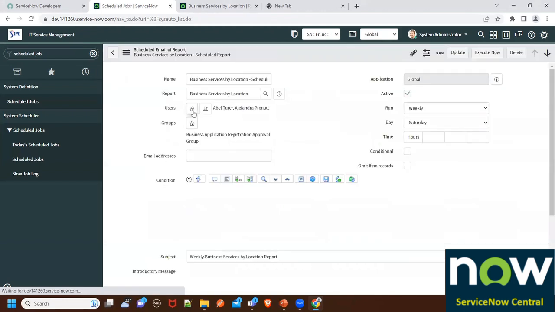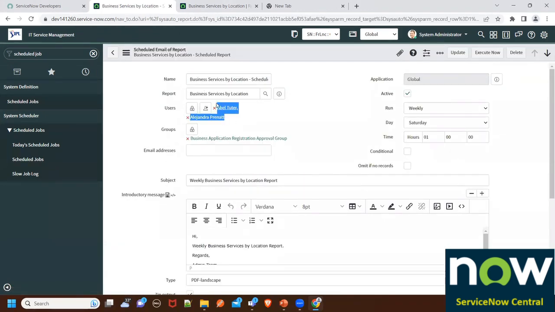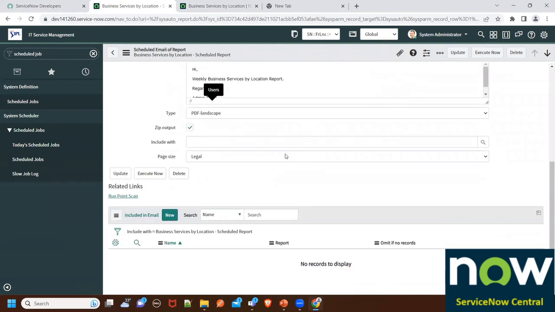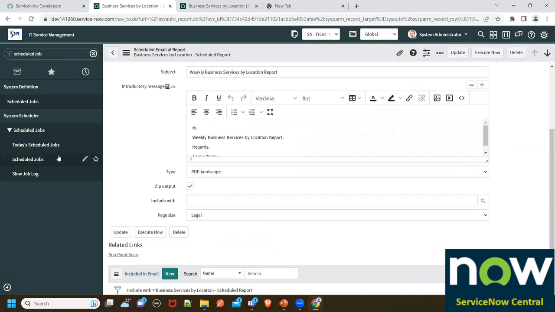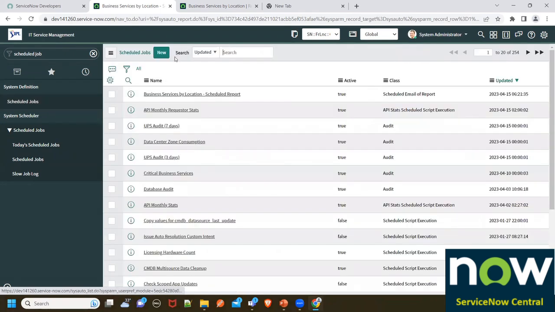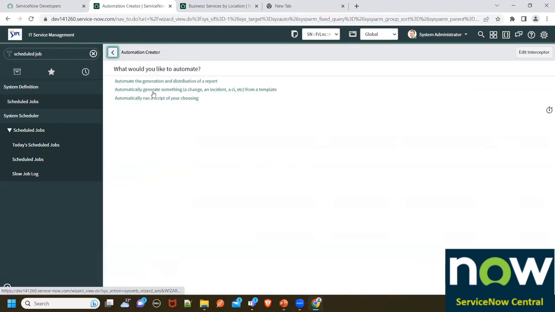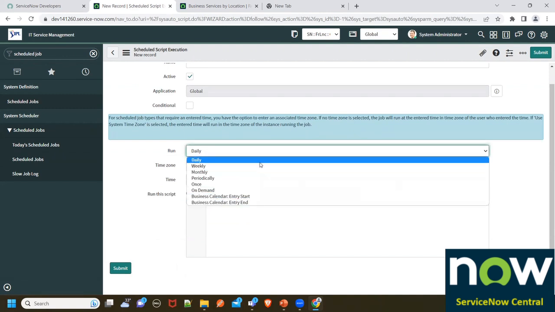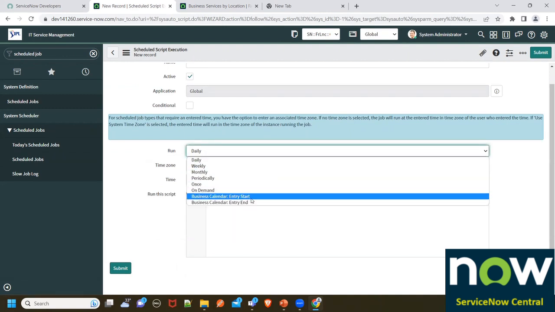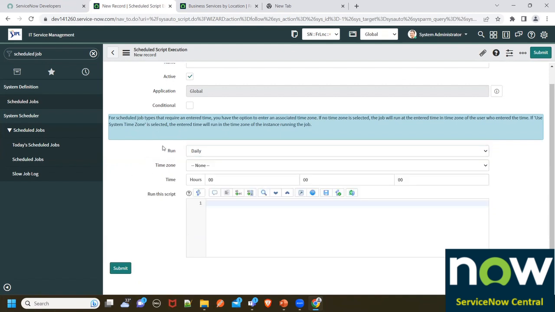So I have generated this particular scheduled job. If I open this, it will send the report to these people and this group, and it will run weekly, Saturday at midnight 1 p.m. So this is one part of scheduled jobs, and with scheduled jobs, I said you can write the entire logic of creation of incident and everything. If you select this option, you can run a script of your choosing. You can use your GlideRecord, GlideSystem, everything here, and you can specify when you want, monthly, periodically, business start date, end date, everything.